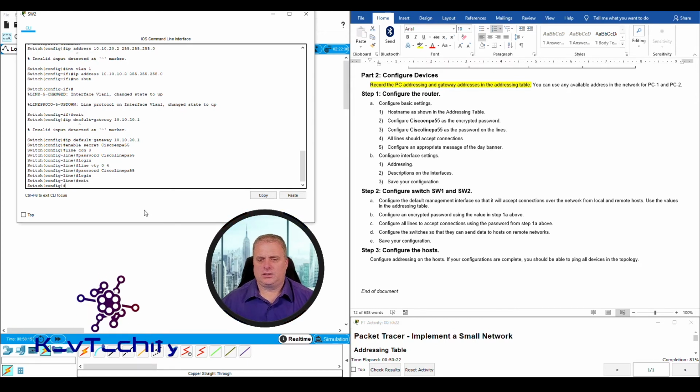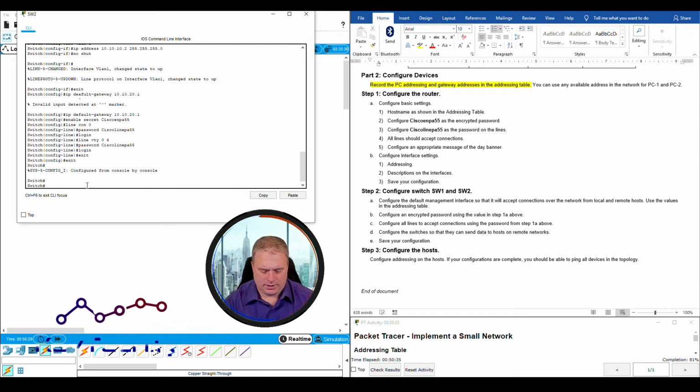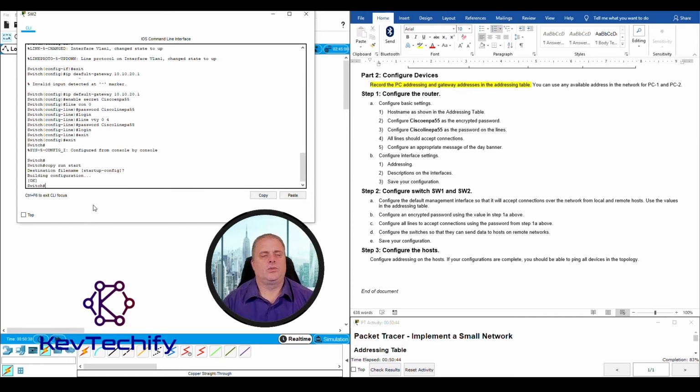and exit out. Last thing we need to do is enter in that IP address, which we already did for our default gateway, and save our configuration on this switch. Get into privilege exec mode, and to save our config, copy run start. You want to call it startup-config? Yes, we do. So I just hit enter, and we have saved our configuration. That takes care of step 2, on to step 3.